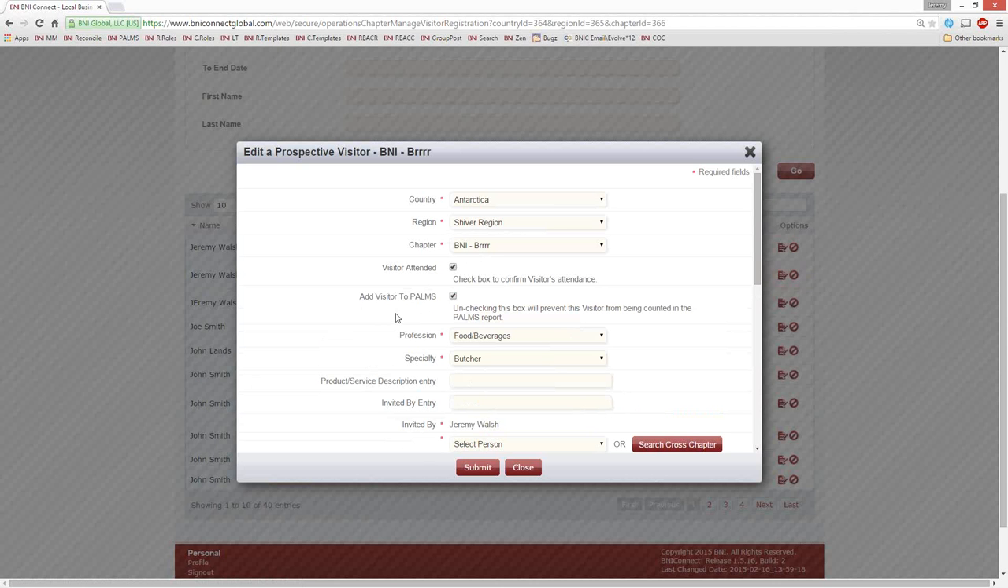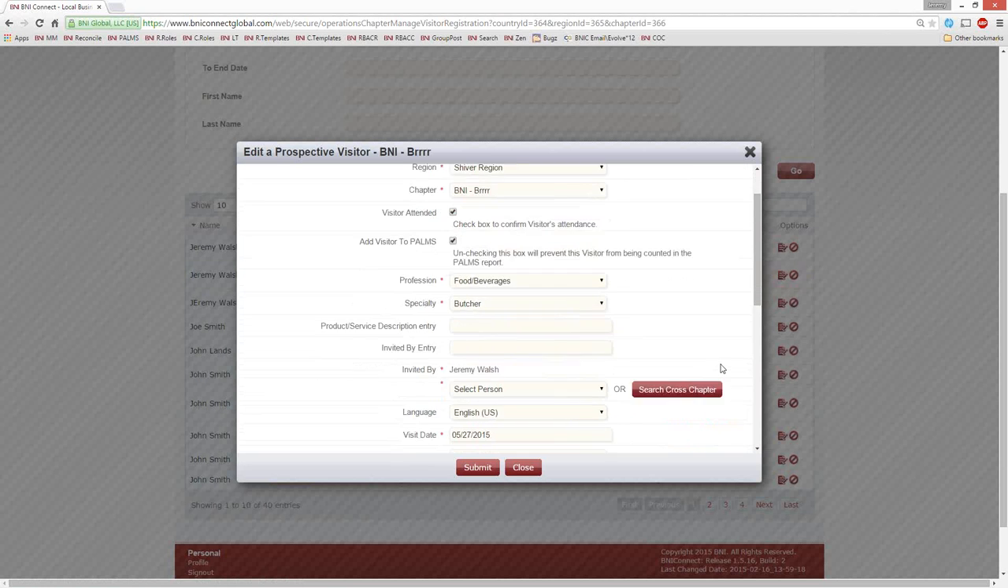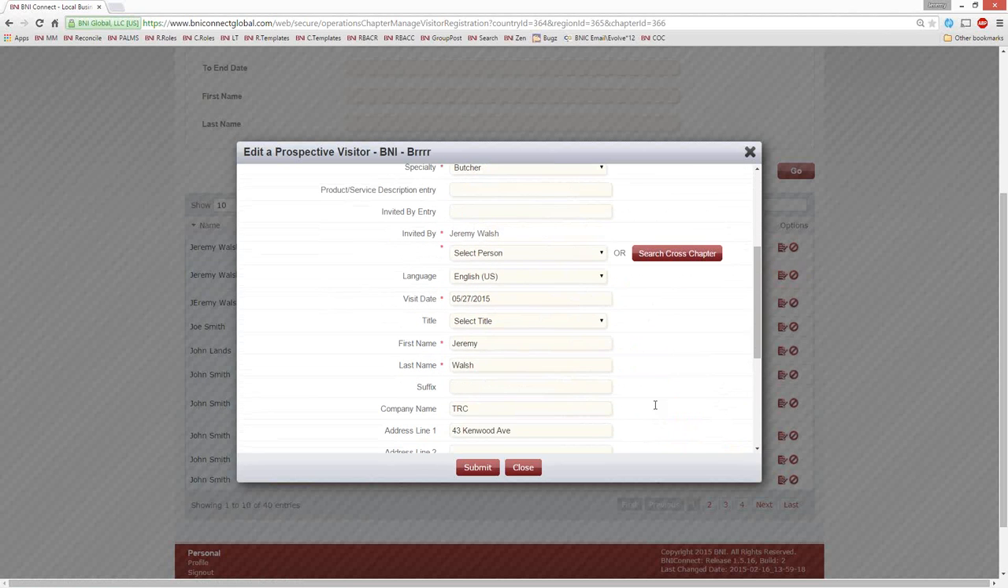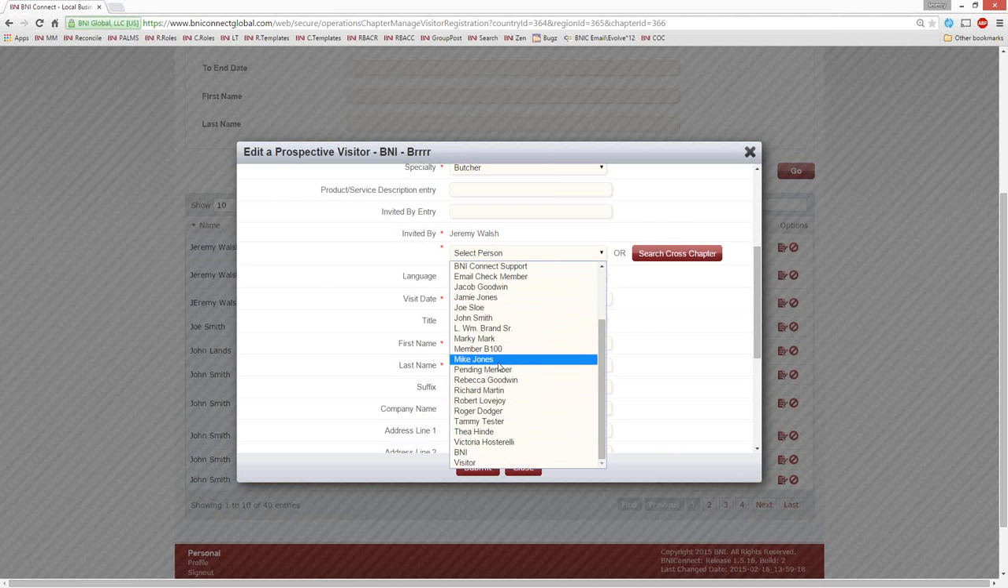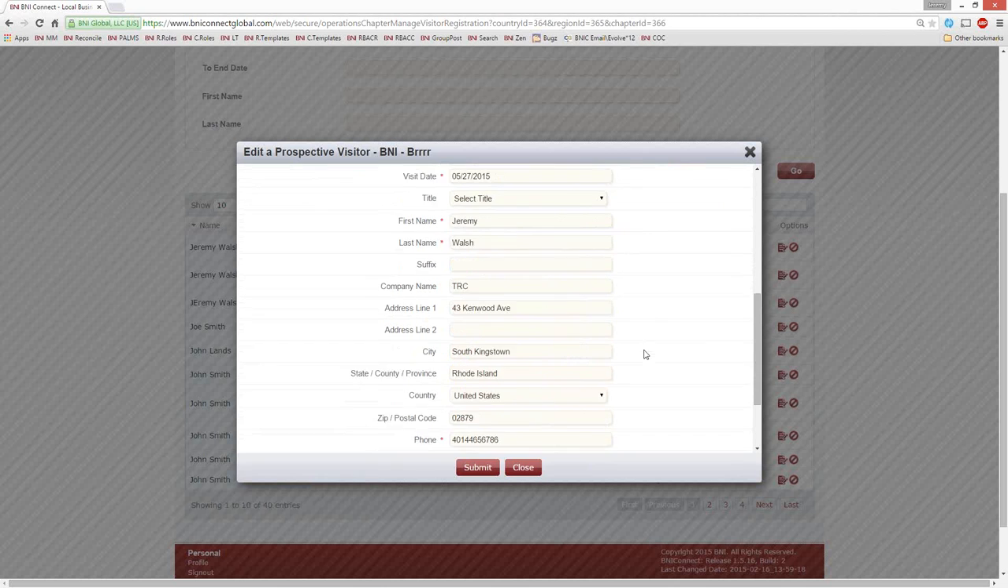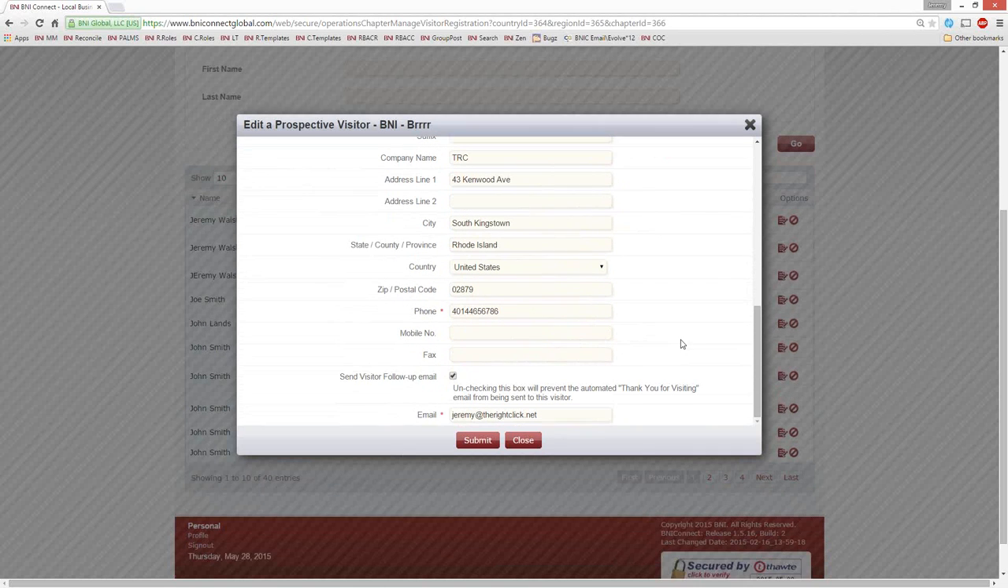It will then give me the option, does the person that invited this visitor get credit in the POMS report? Add visitor to POMS. I can choose that as a yes or a no. I then verify all the information. I do have to verify who invited them. And I can go through the rest of this.